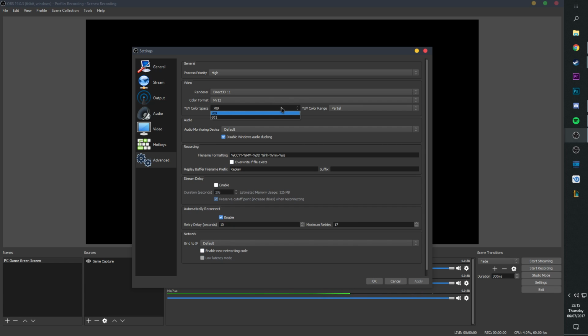YUV color space, this is really optional for you guys. I run 709 in my color space, which is a higher color space, but I only use partial color range, and this gives me the nicest looking colors. If I put it on full, everything becomes a bit dark. So I'd say just try some recordings mixing these up and see what looks best for you. Just do some 10 second test recordings and see what works best for you. That's the best way to do it. And then all of this other stuff is just not important for me.